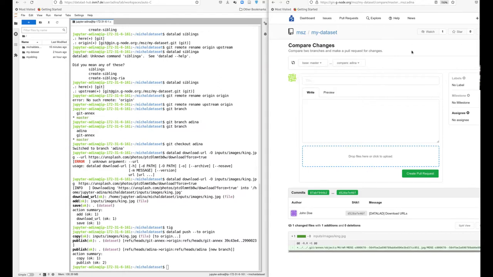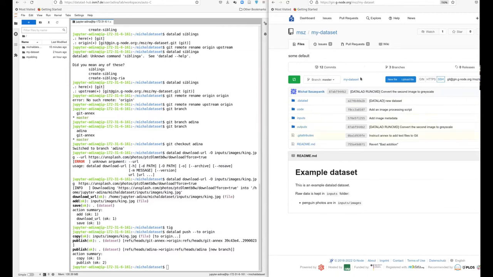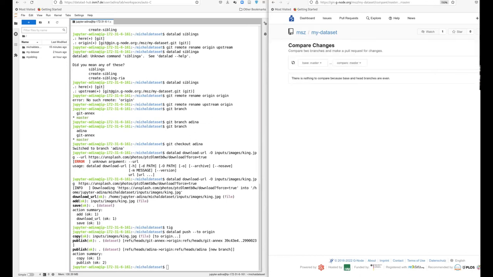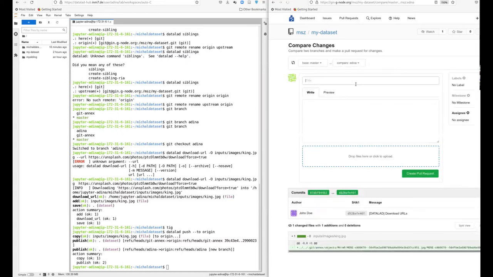So as a reminder, I was here in my collaborator's dataset, and I clicked way on top here onto the little thing pull requests, and then the button new pull request. Then I can select what is called a base branch. This is the branch that I want to propose to integrate changes into, that's master. And the comparison branch, that is the branch from which I want to include new changes into the default.